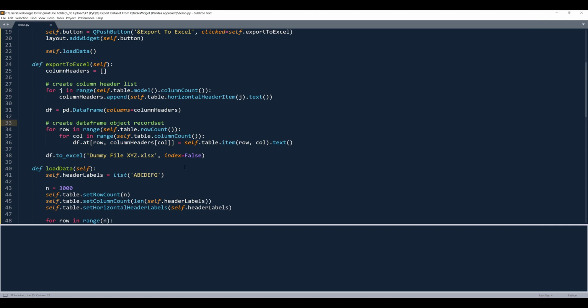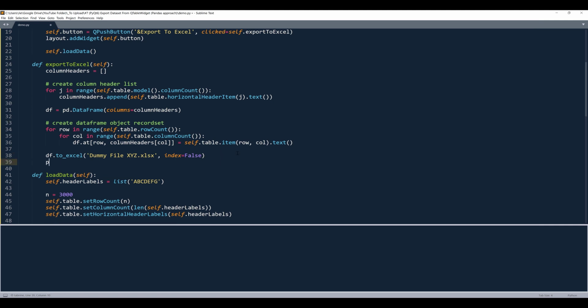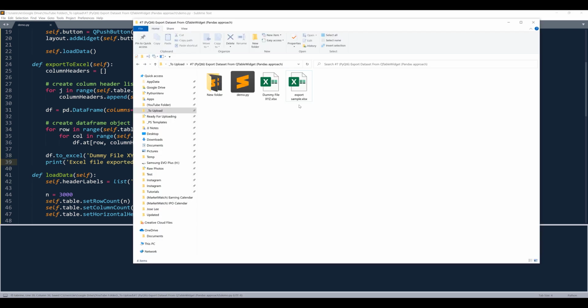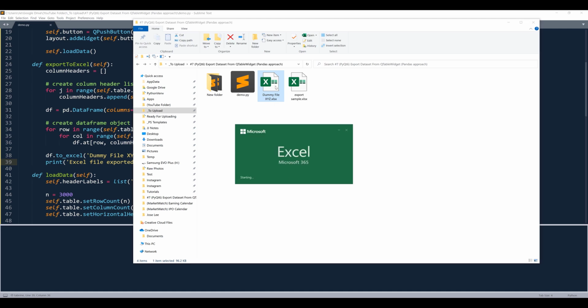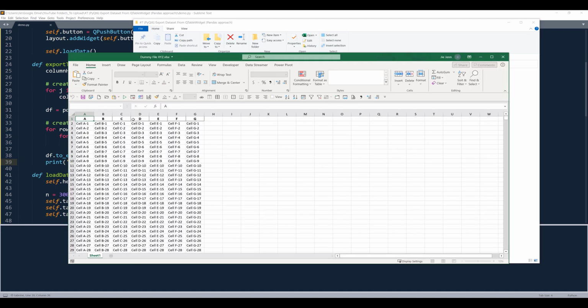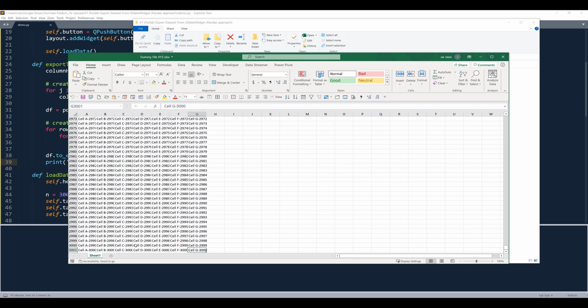Actually, let me do this. I want to put a message. Excel file exporter. Right, so here's the dummy file, Excel file. Right, so if I look at the last row, I should expect 3,000 from column A to column G.